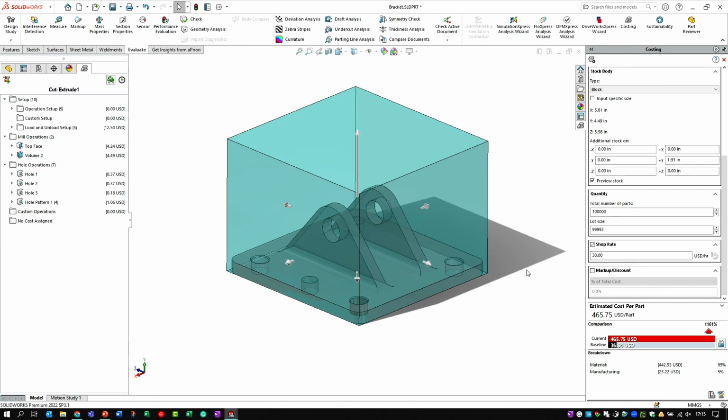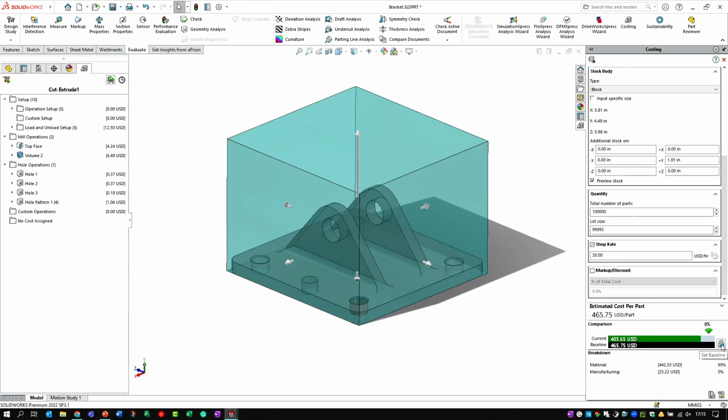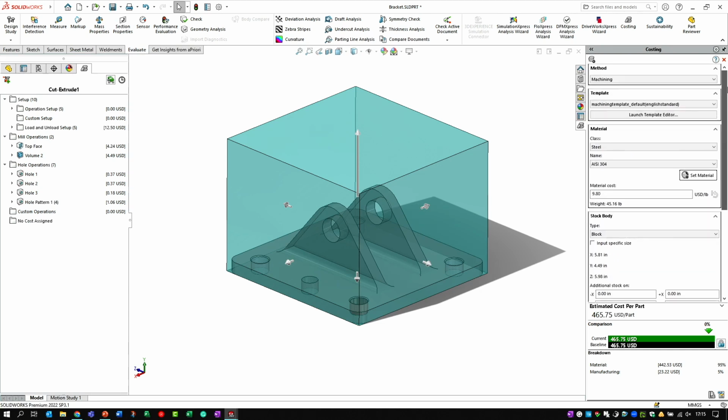So if this is my first go, I can just choose to set that as a baseline, and that just means it gives us our starting point. So my starting point is $465 for this one. Then I can start to change it. If I know my stock size is slightly bigger, we can change that and see how it affects the cost, and play around with different materials.